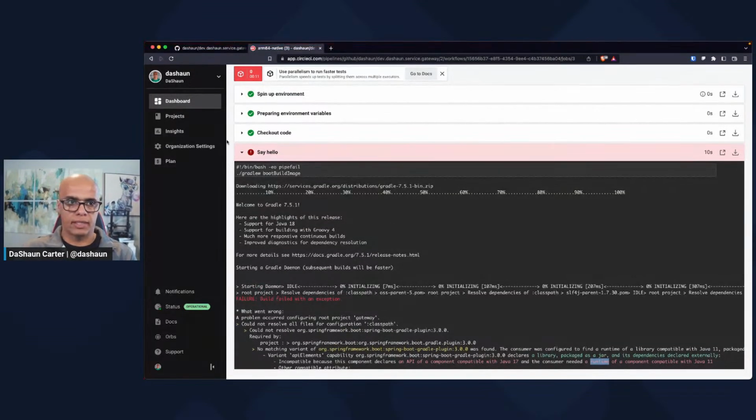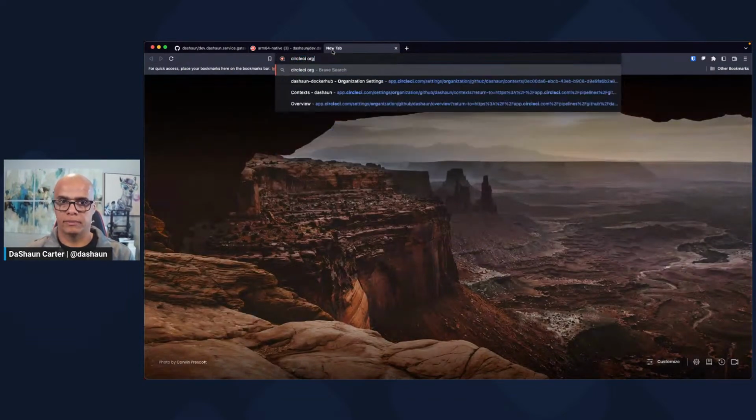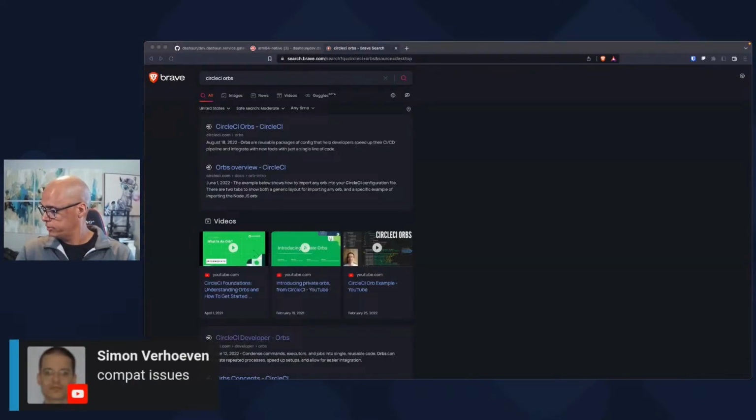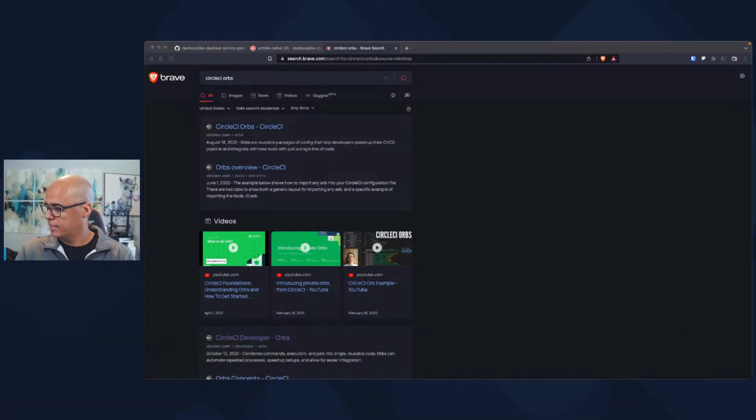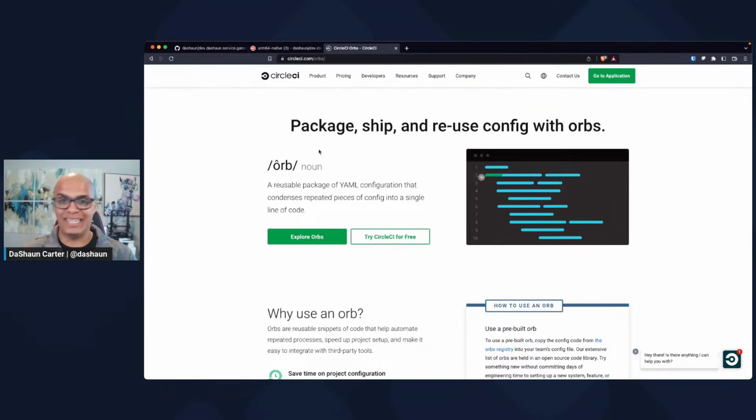So let's look here. Let's go to CircleCI. Maybe I didn't have a CircleCI. Oops. Compatibility issues. Yep, some of your libraries seem to need Java 17, which makes sense. It said some required 11. So I think what I'm doing locally is I have Java 17 locally, and in order to do Spring Boot 3, this build image, I need Java 17 and I need GraalVM.